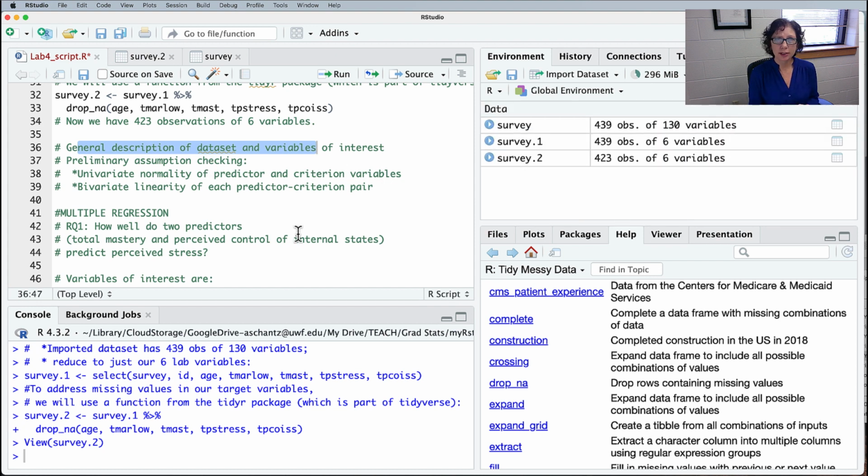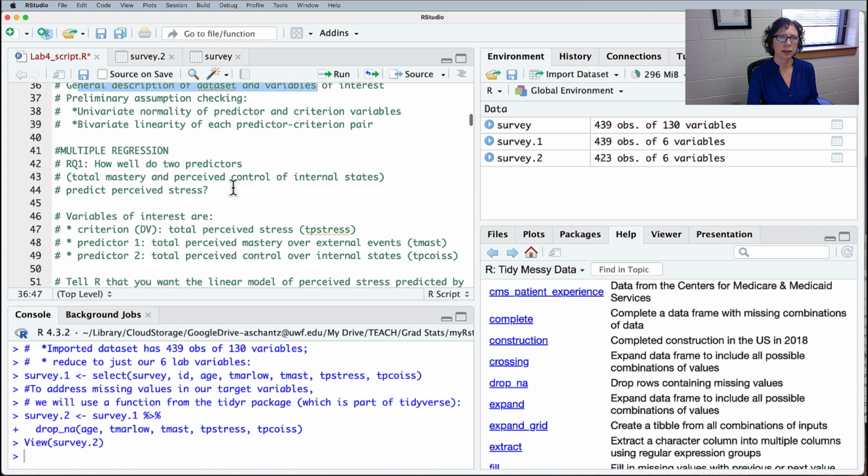That preliminary assumption checking that we were doing before, like checking univariate normality of our predictor and criterion variables, you still do that with your histogram and by checking Shapiro-Wilk. And your bivariate linearity is between each predictor-criterion pair. What do I mean by that?